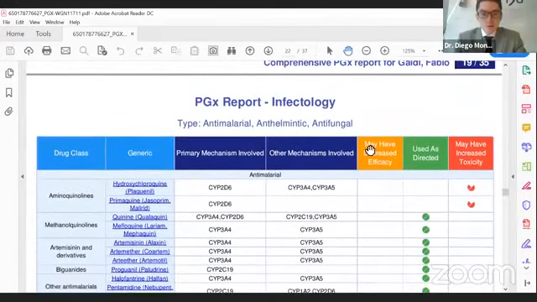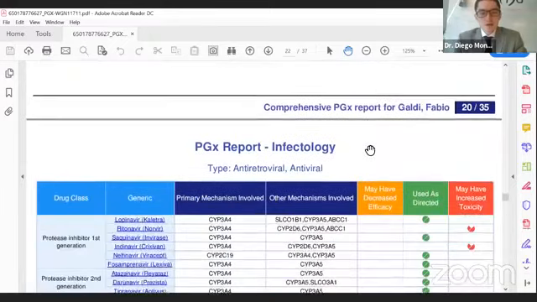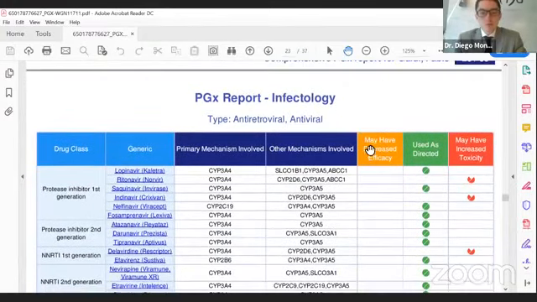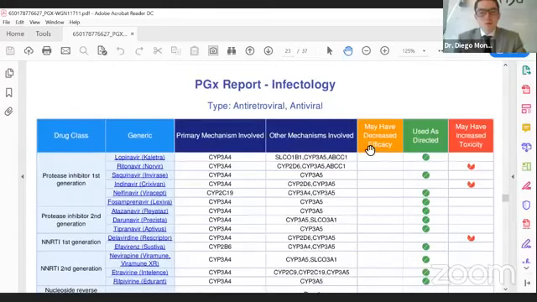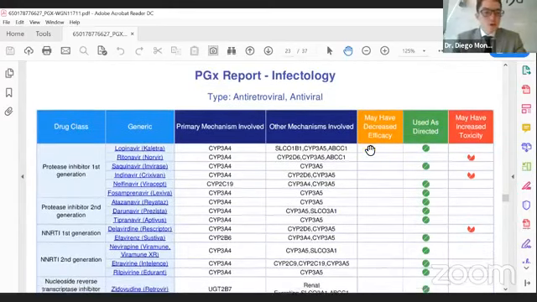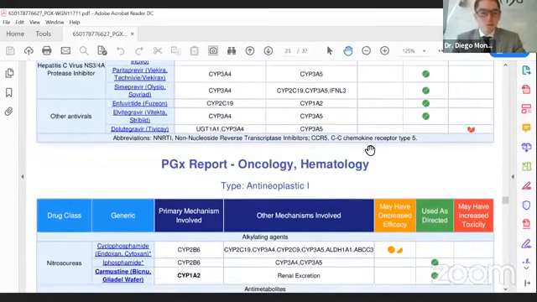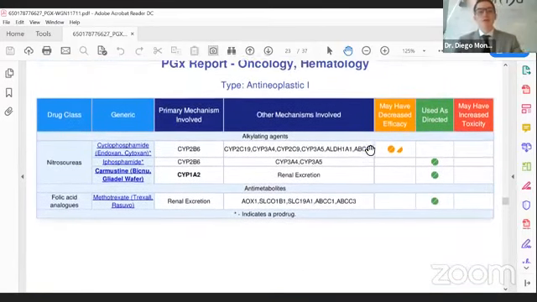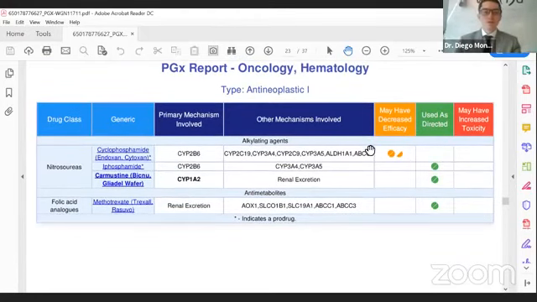This is antifungal. We have some antivirals. So people with AIDS also can know which ones are better or work better in our body. If we have herpes, look, anti-neoplastic for oncology and hematology. We have some drugs tested.